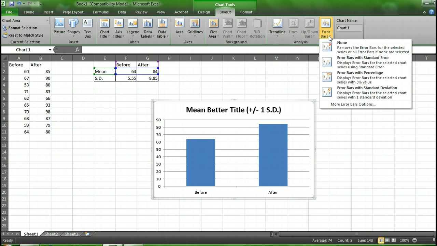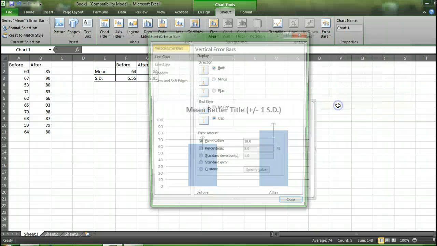Now, it's very easy to say, oh, there it is. That's what I need. Error bars with standard deviation. I'll tell you that's not going to do it for you. Excel doesn't really, selecting this doesn't meet our needs to demonstrate standard deviation for each set of our data. So I'm going to actually go to more error bar options.